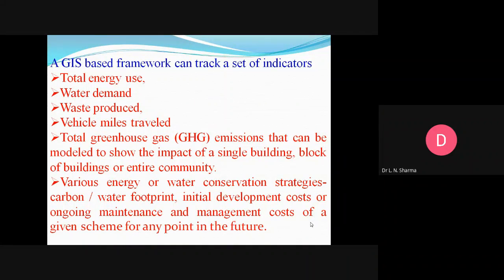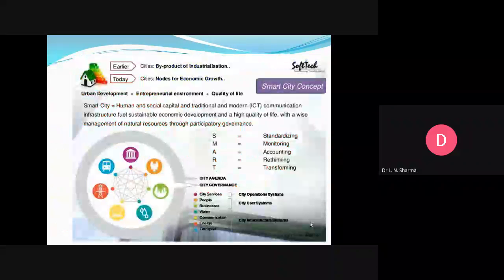For example, let's say it is producing 350 metric ton of solid waste every day. How many vehicles are traveling in a day? Lakhs of vehicles, because from Mohali and Panchkula, every day lakhs of vehicles are coming. So these are some of the things. Now, for a smart city, earlier your development was on industrialization, but not today. Economic growth is on the basis of the smart city.